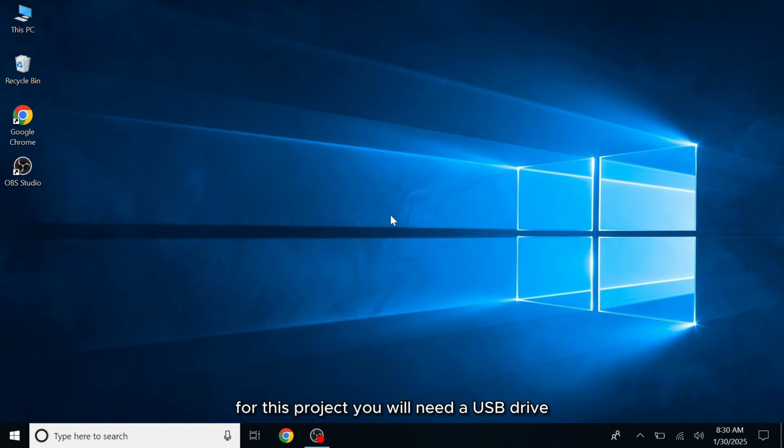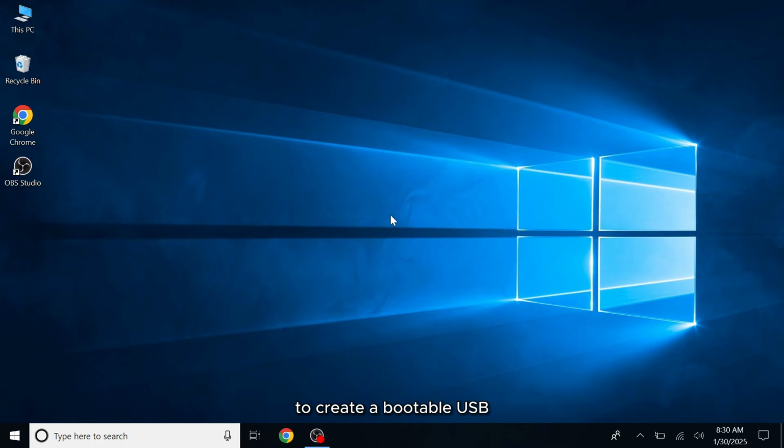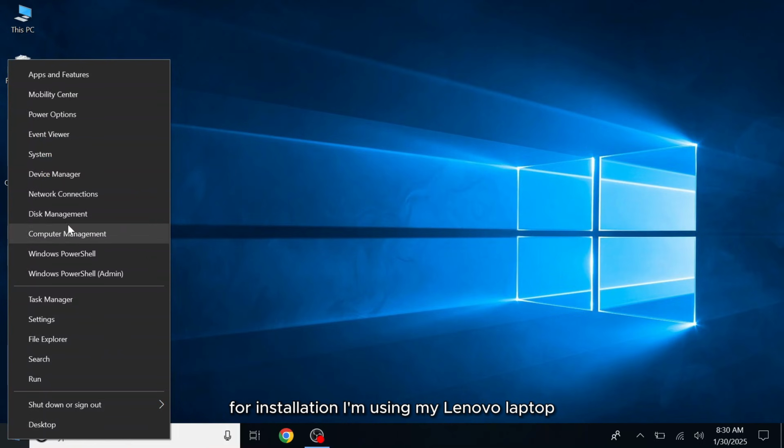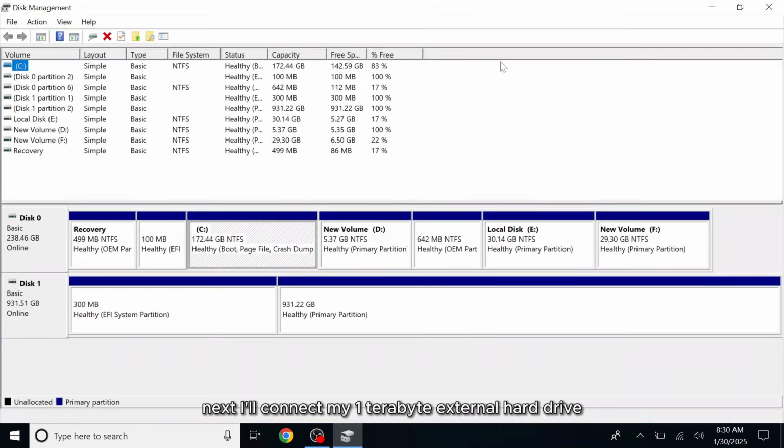For this project, you will need a USB drive with at least 8 GB of storage to create a bootable USB with your preferred Linux distribution. You'll also need an external hard drive for installation. I'm using my Lenovo laptop running Windows 11 for this process. Next, I'll connect my 1 TB external hard drive and install Manjaro Linux on it.